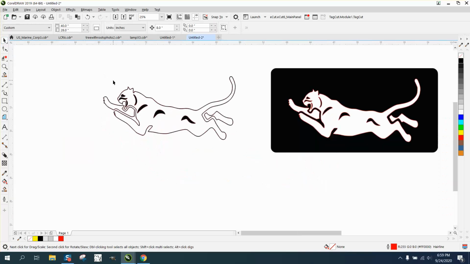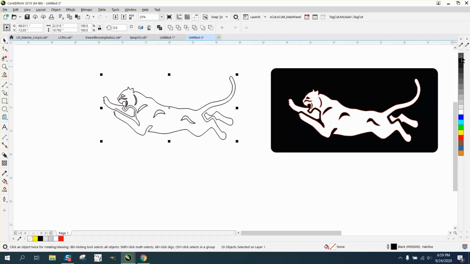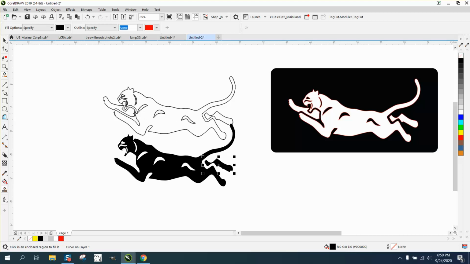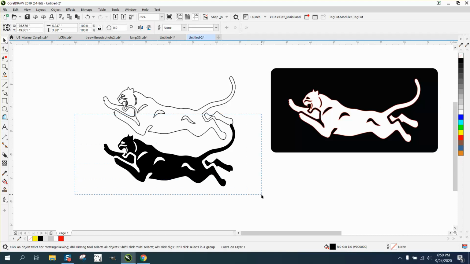What I would do is left click, no fill. And then there are several things we could do. I would do one more step, but then you could fill this with black and nudge it down and get all the parts. And then this would definitely engrave because it's just black with no lines.